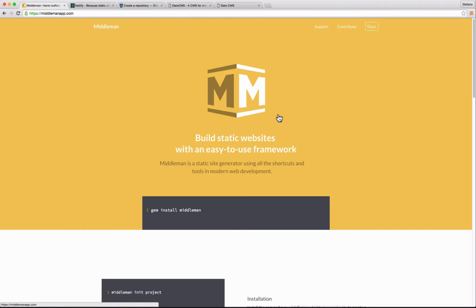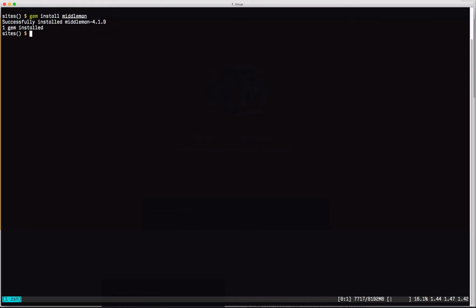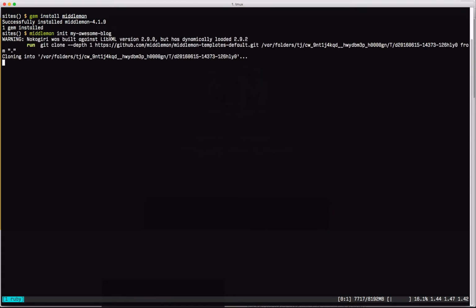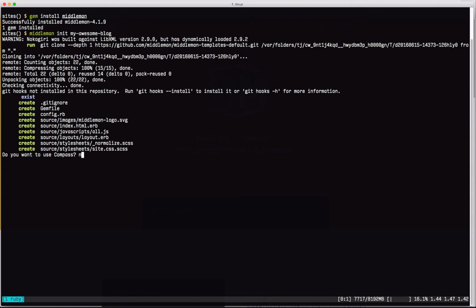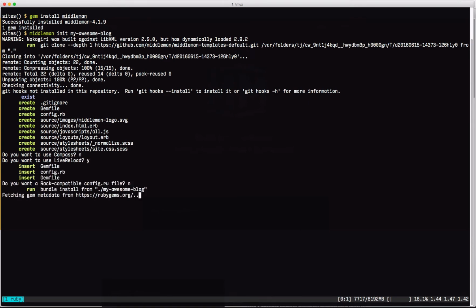The first step, once the gem is installed on our system, is to run the command middleman init. After answering a few questions about the project we want to build, the command will create a new directory containing the bare minimum to start.